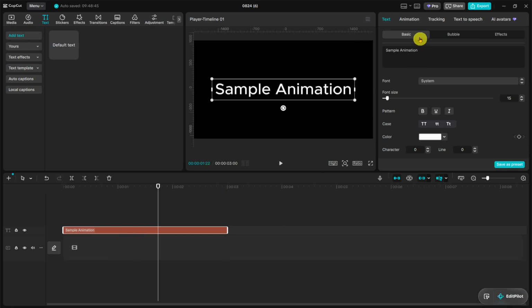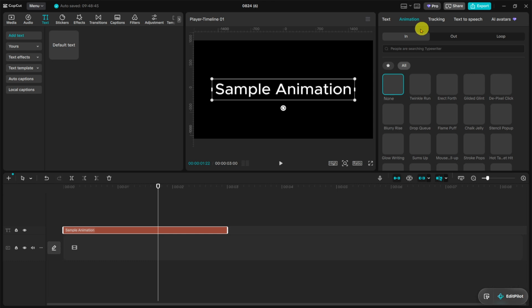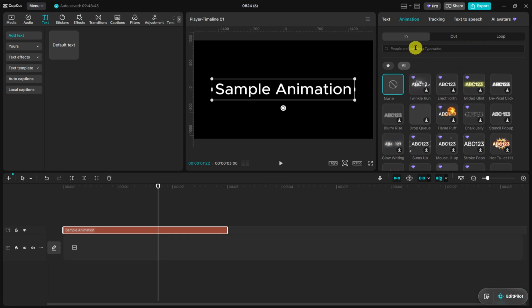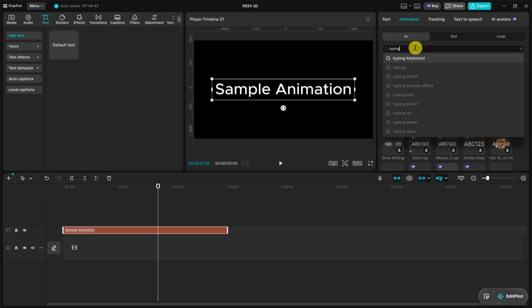Once your text is in place, move to the top right and click on Animation. This is the section where CapCut gives you different movement styles and effects for your text. You'll typically find options for how the text enters, exits, or behaves on screen, depending on the animation you choose.